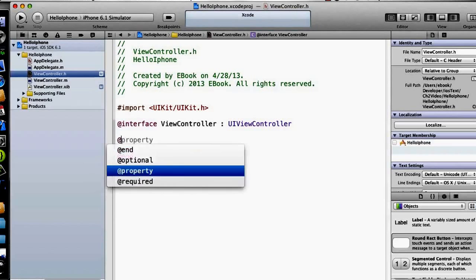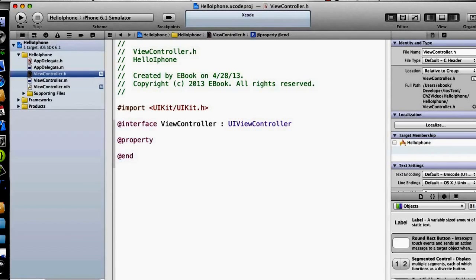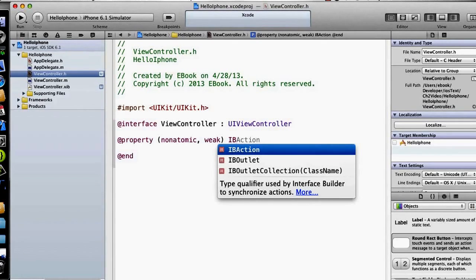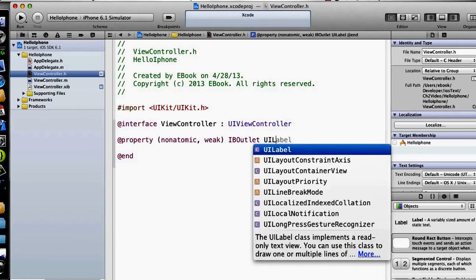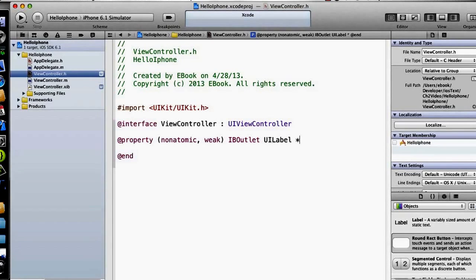So I'm going to set up property and then non-atomic and weak. Then, it's an outlet, so I'm going to use that keyword IBOutlet, and then UILabel. It's a pointer because UILabel is a class. We're making an object. I'm just going to call this display. There we go. And then I need a method.